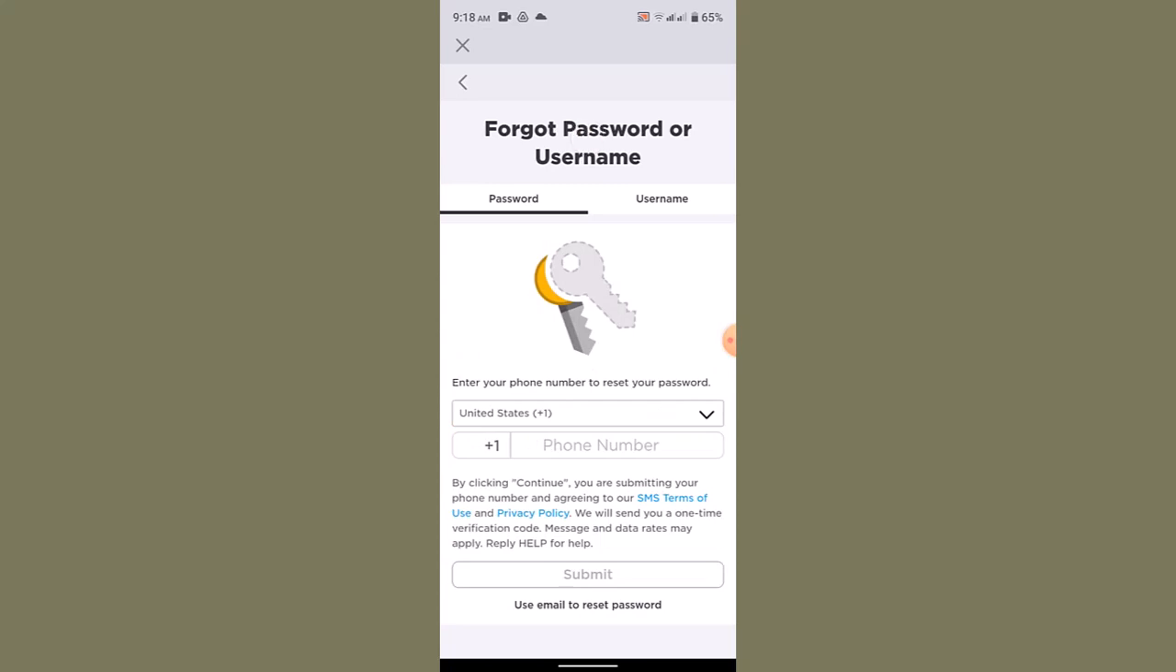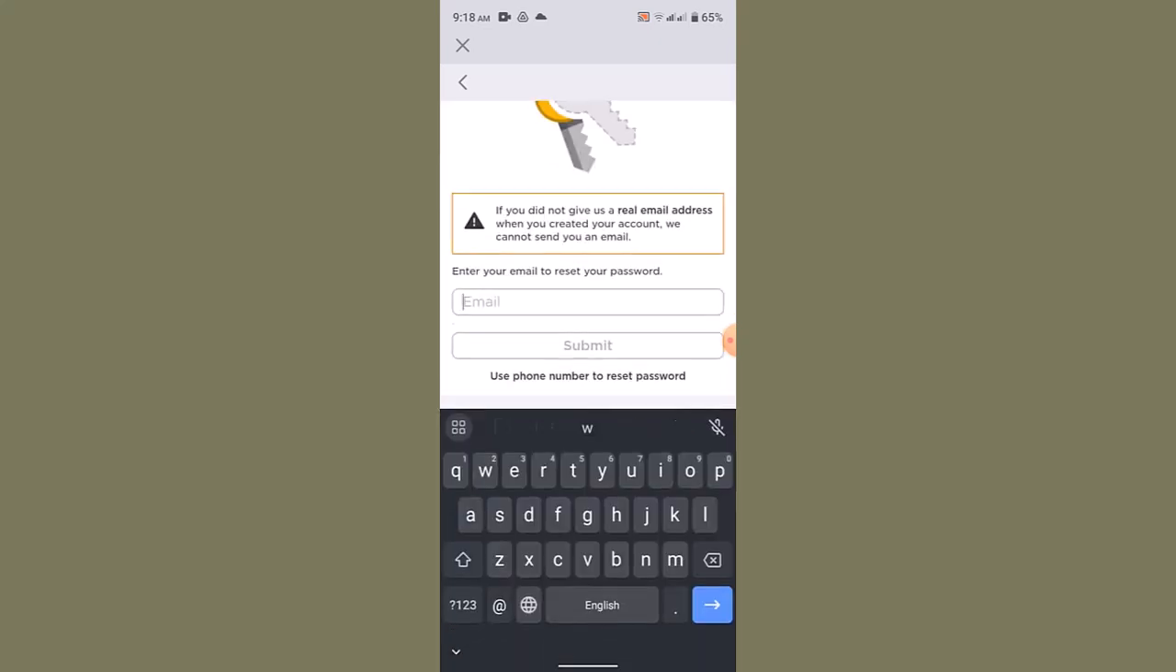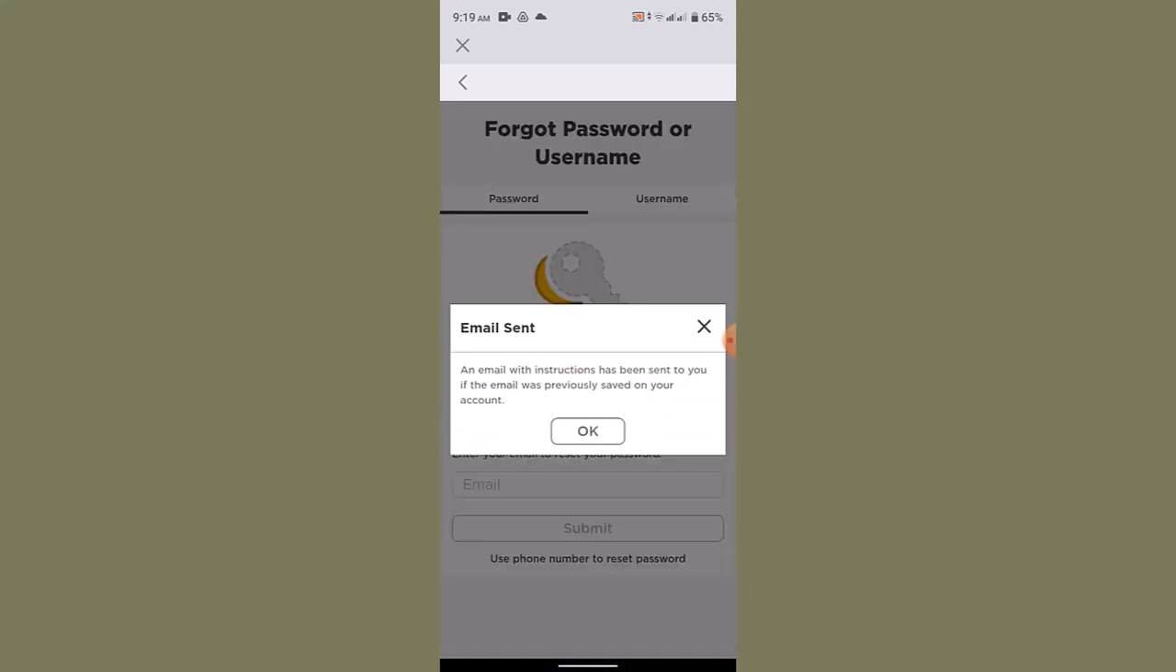Either you'll have to provide the phone number or the email address. So I'm using my email address, so type in the email address that's actually registered in creating this particular account and click on the submit button. Now an email with an instruction has been sent to you. So this is basically how you can reset it.